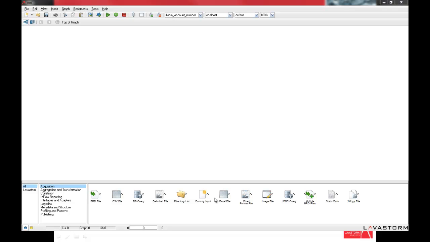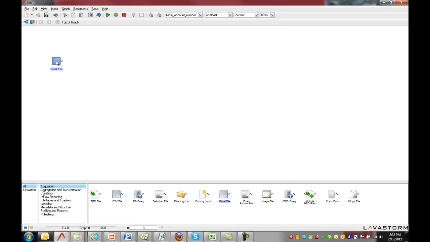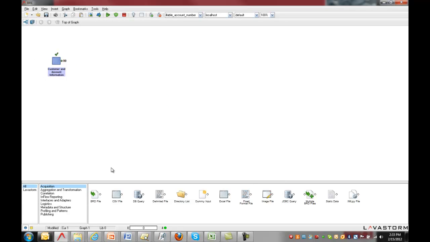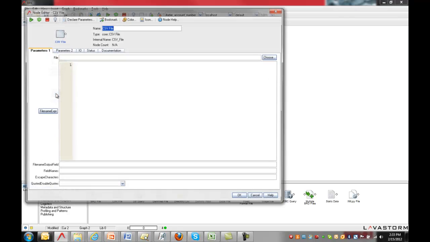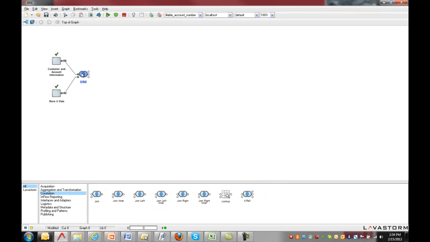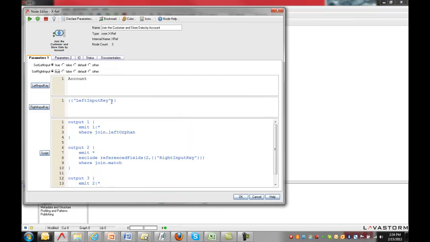The data from each system can be brought into the tool in its raw form without having to model it ahead of time and can then be manipulated, correlated, and analyzed. The Lavastorm Analytic engine's acquisition library has pre-built controls called nodes that provide the functionality I need to access the data. The customer information is in an Excel export from the CRM system. I simply need to point to the file to bring in the data. My sales data is in a CSV file provided by the retail store. The correlation node allows me to join these 2 data sources by the specified key, account in this case.